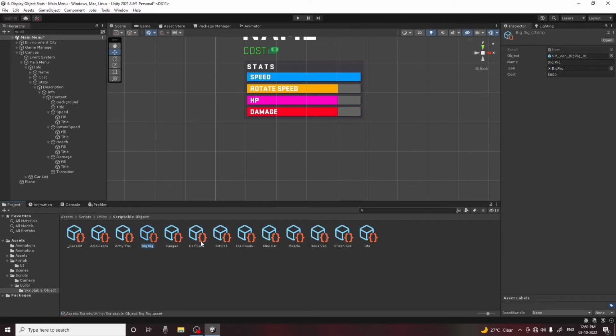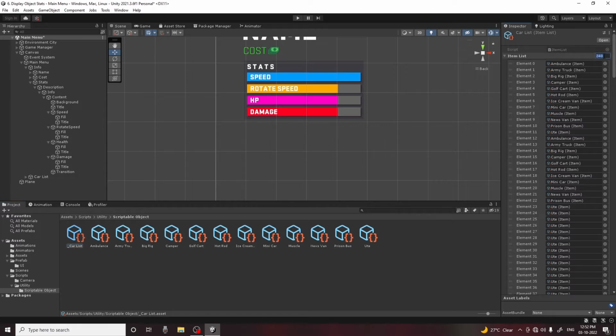Second, you have to have a way to store individual data of each object. In my case, I am using a scriptable object. If you want, you can also use a serializable class.